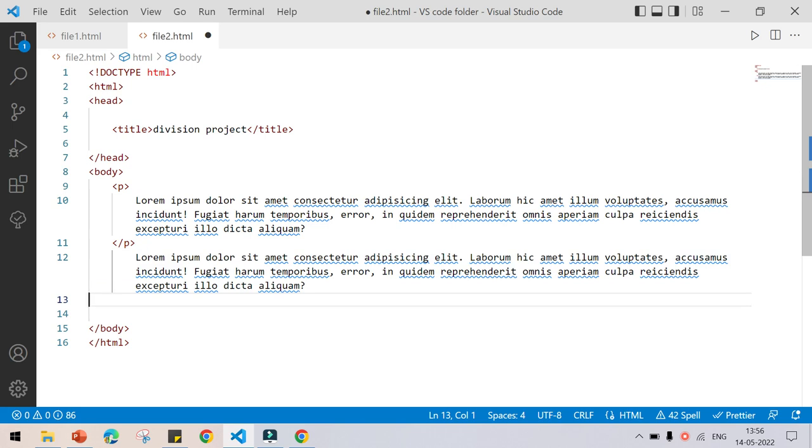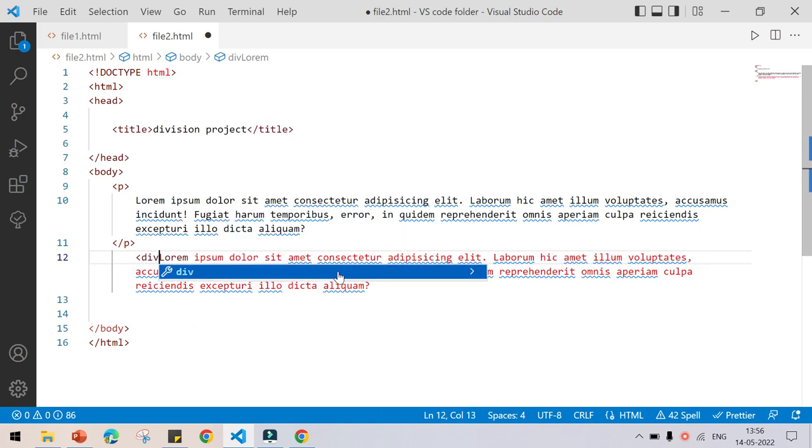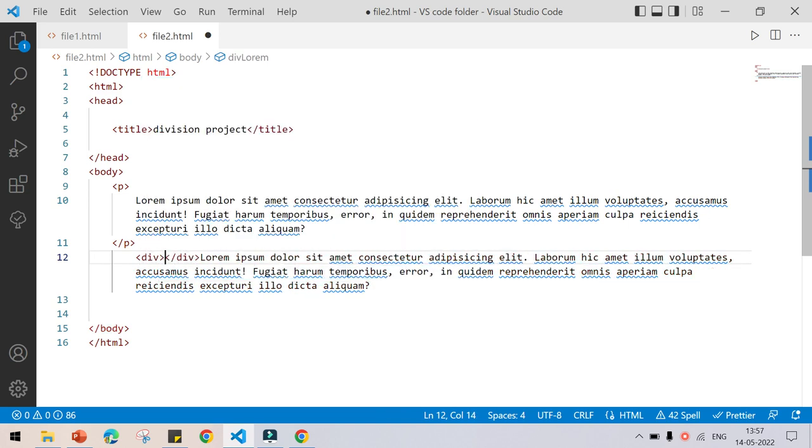Indentation is not at all a matter. You can leave as much space as you like, or if you don't leave any, that is not at all a problem in HTML. What we are going to do next is print some text separately, so that from here to here we can print the line separately. How to do that? We are going to use the division element, that is, div.